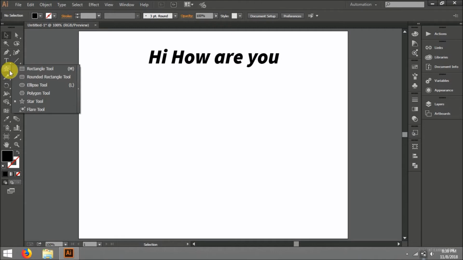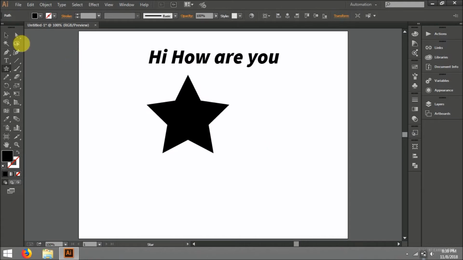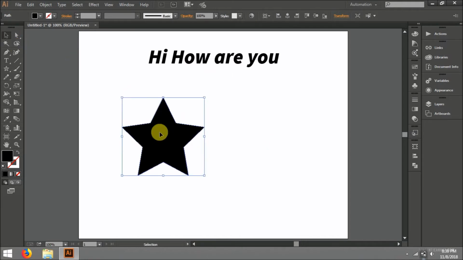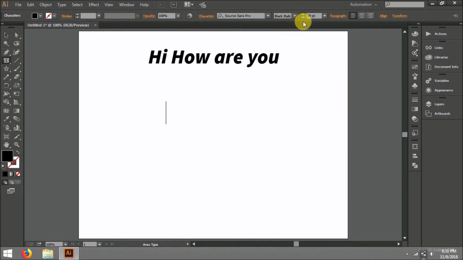For example, I select a star. Now this is a simple star, and I want to write text inside the star, and I want that when I finish writing the text, my text should take the shape of a star. So what should you do? You should just click on the area type tool and click on the boundary of this star, anywhere at the boundary of this star. So decrease the size to 12 pt because it is too large and the star is too small. Okay, and start writing. Hi, how are you?